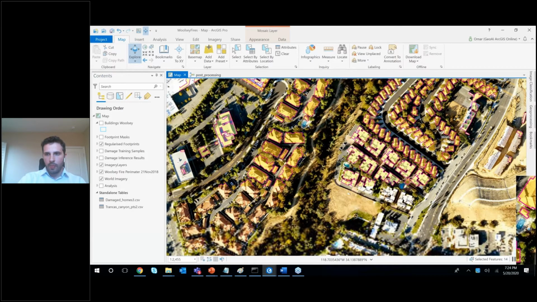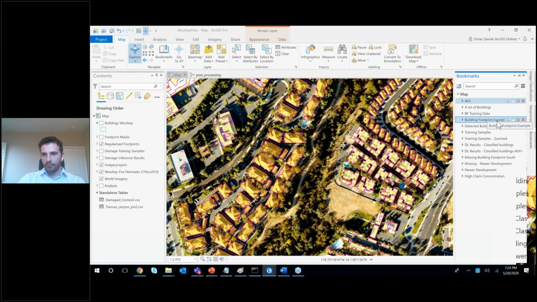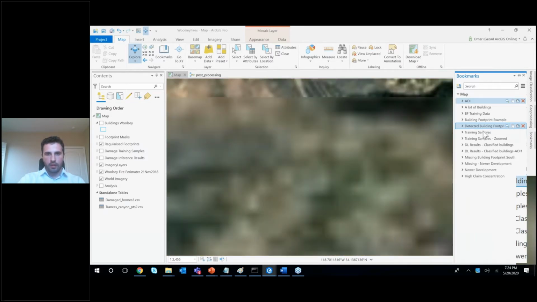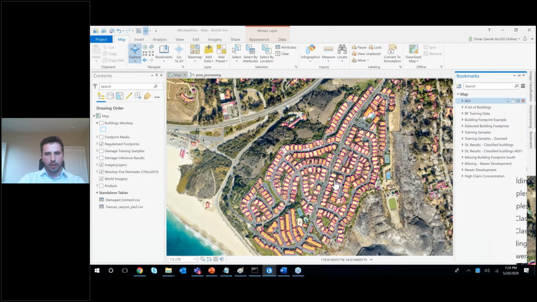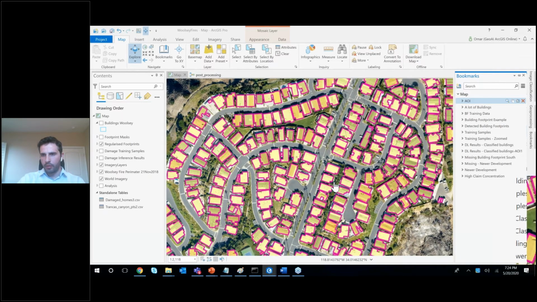We can actually see a couple of examples here. Let's go to this area, for example. You can see here very, very good results. I think the accuracy here was almost 94%. And let's see another example.